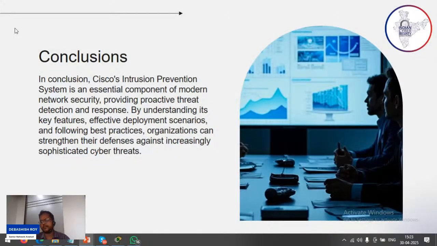So we can conclude that Cisco's intrusion prevention system is an essential component of modern network security. Now it can be a group of firewalls also, say the Cisco ASA or the PIX firewall, or it can be other IPS also. And by understanding its key features, effective deployment scenarios, and following best practices, we can definitely strengthen the defense against increasing cyber threats. So that is the comprehensive overview of the Cisco IPS. And here we do not have the IPS because it is not free.